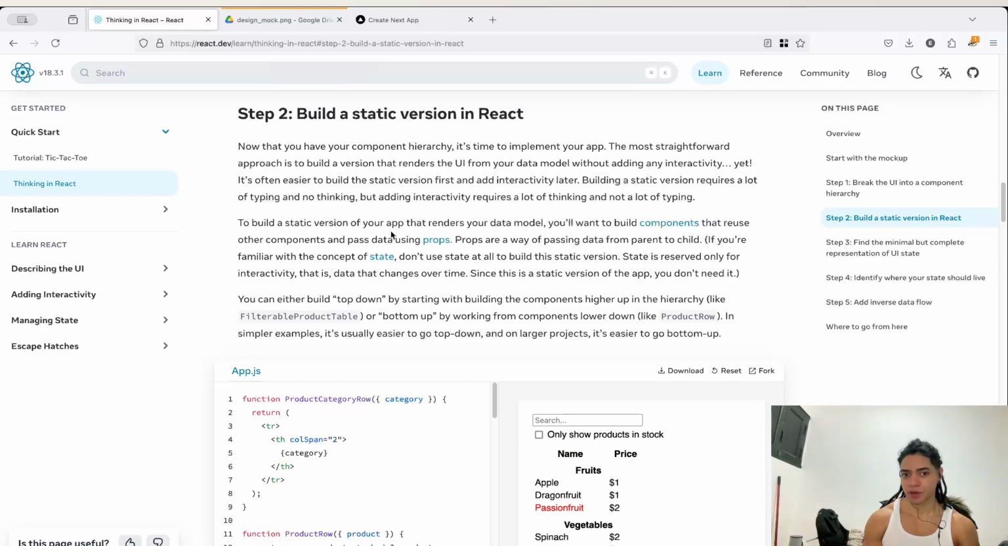To build a static version of your app that renders your data model, you will want to build components that reuse other components and pass data using props. Props are a way of passing data from parent to child. If you're familiar with the concept of state, you don't use state at all to build this static version. State is reserved only for interactivity, that is, data that changes over time. Since this is a static version of the app, you don't need it.